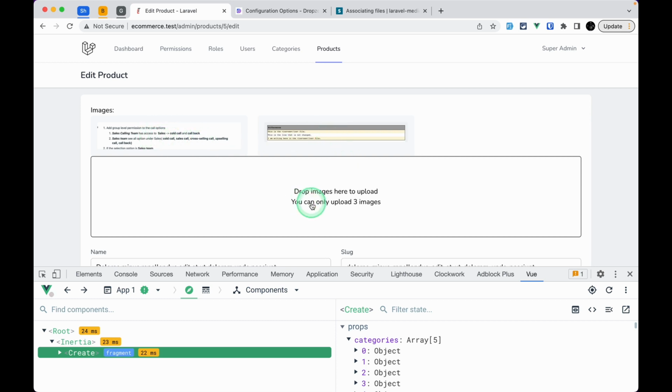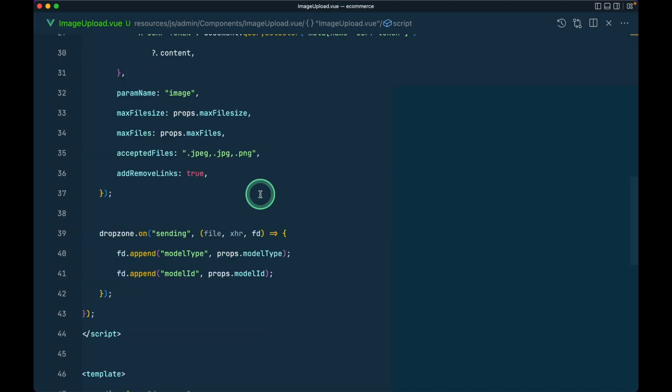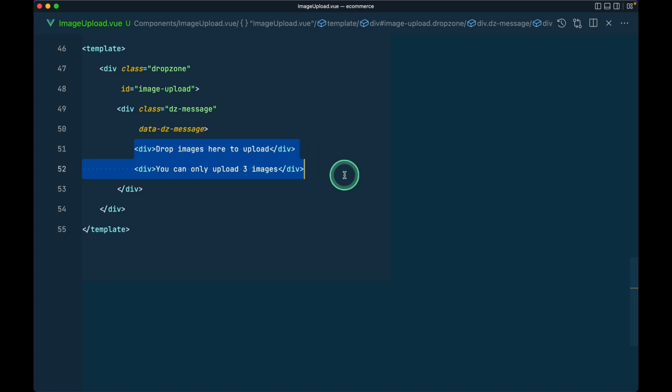So now if I come here and refresh the page, then you can see this image is over here, but here it must say that you can only upload 1 image. So let us fix that over here. We have to fix this. I'll just fix this and come back.